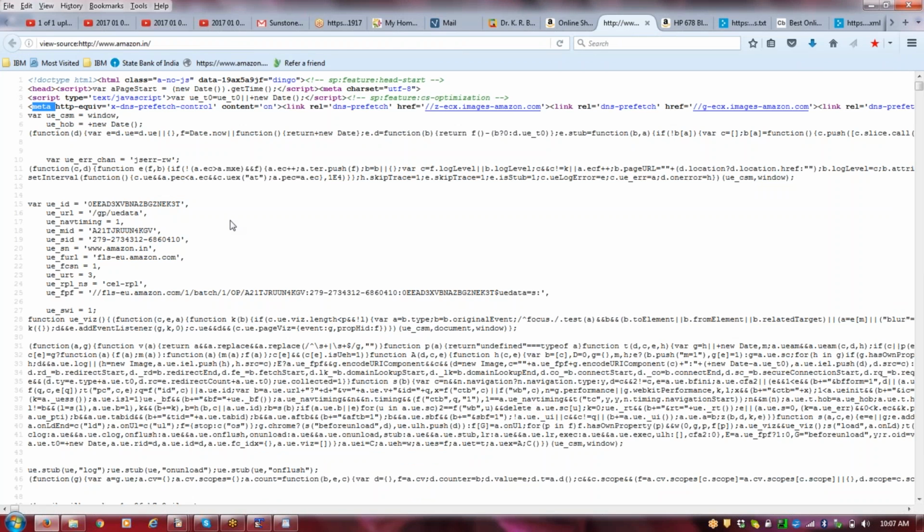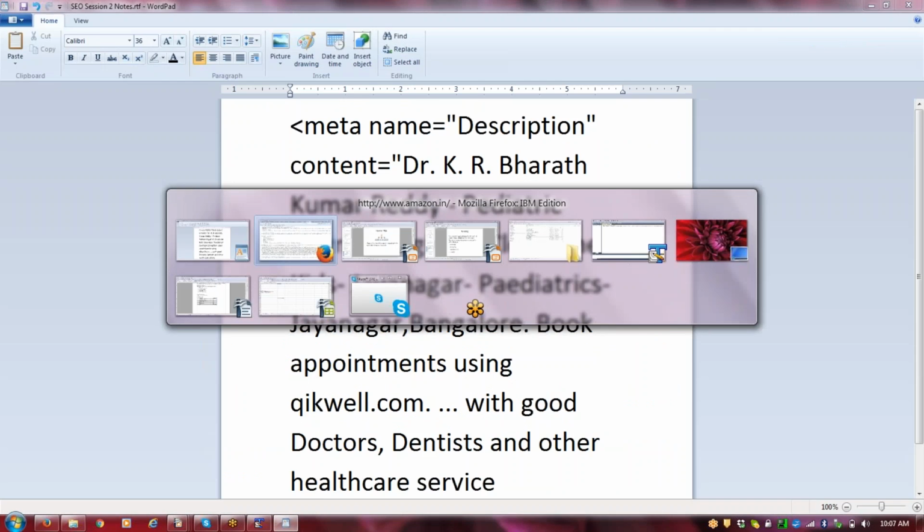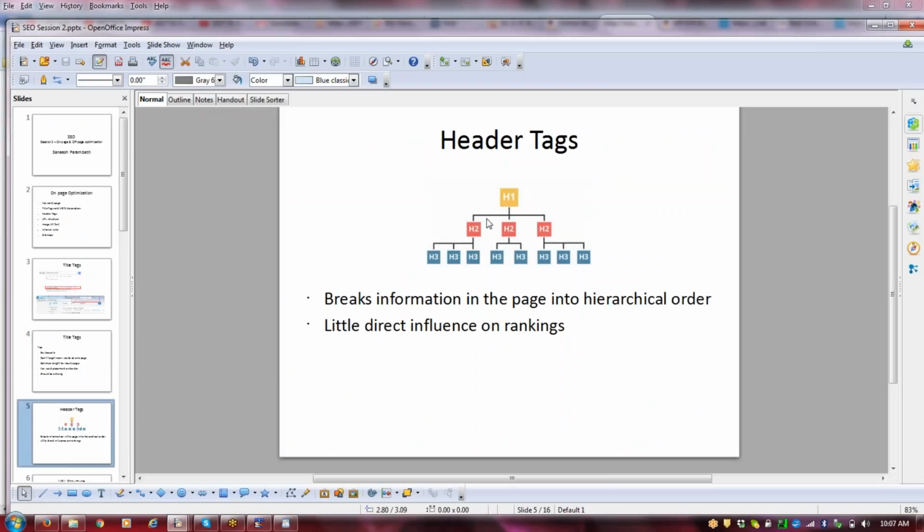So what I was telling is that the next thing is header. Yeah, go on. Sir, I have a doubt. Sir, these are the part of going to the back of the pages. These are the part of IT and coding. So is this required in learning about SEO? What is the direct connection between SEO and the coding part of the websites?